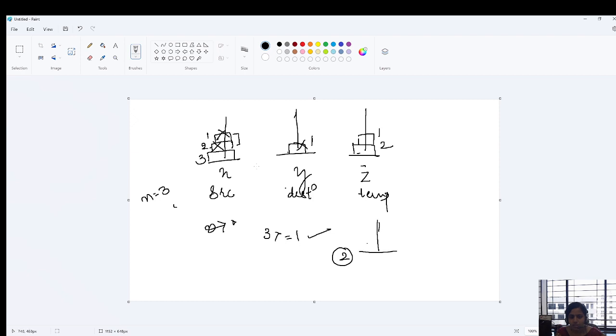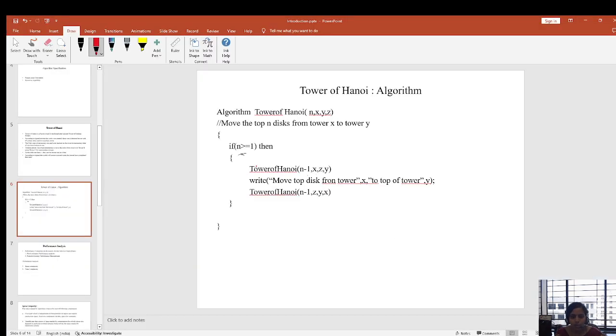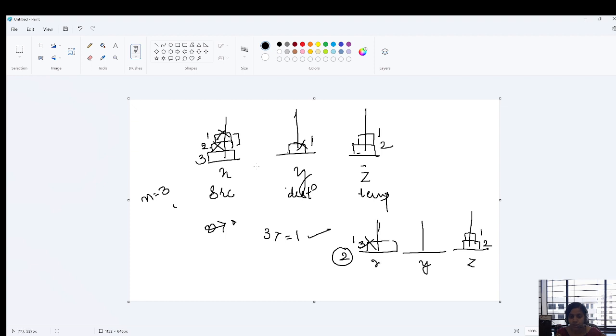Right now, I have only one disk at X. At Y, I don't have any disks. At tower Z, I have disk 2 and disk 1. By the algorithm, I now have to move the nth disk, that is the topmost disk, from X to Y. So simply I remove this from X and move it into Y. Now X doesn't have any disks, Y has the third disk, and Z has two disks, disk 2 and disk 1.